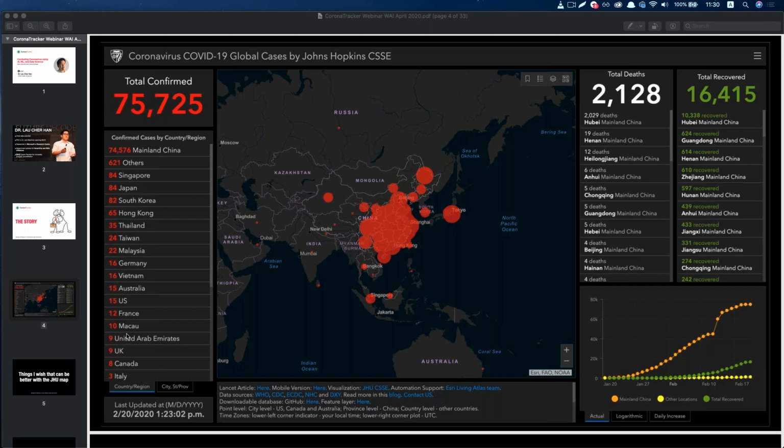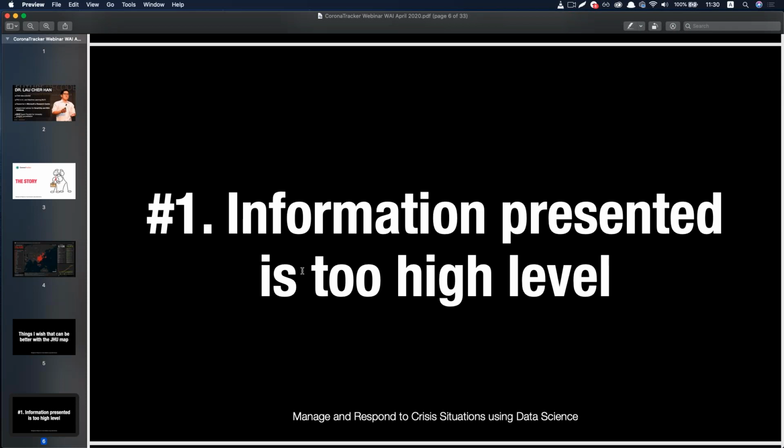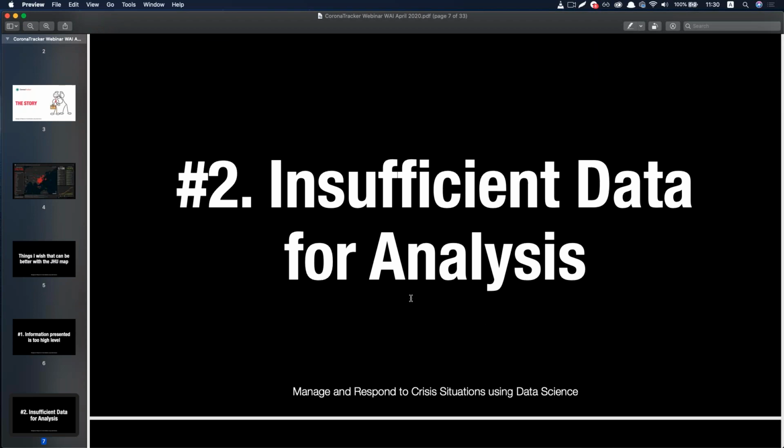But as soon as I tried to find out more information about the virus, I realized that this map was unable to satisfy my needs and requirements. There are a couple of things that I wish could be made better for the JHU map. First of all, the information presented is too high level. Everything you can see is just on the map, and the map is not really interactive. You can click here and there to look at some of the statistics, which are already presented on the map itself, but apart from that, you don't really see other information. The second thing is we don't have sufficient data for analysis. As a data scientist, I eat, drink, sleep with data. Data is one of the main things that get data scientists excited. But it doesn't provide any historical data or anything to analyze.